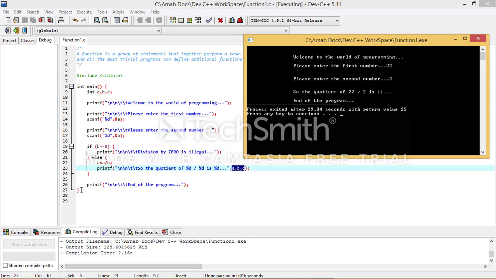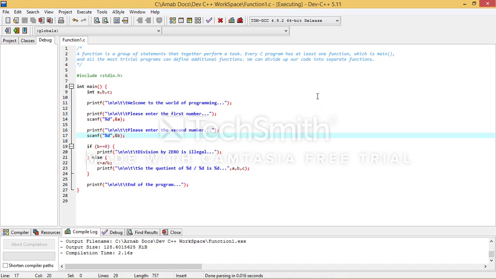So now what is happening? You see, b is equal to 0 is getting false here because b is equal to 2. So that's why it is coming to this particular else part, and c is equal to a by b. So it will keep the value 11 in c. So it is getting printed: the quotient of 22 by 2 is 11. End of the program is getting executed. So in this way, one program executes.